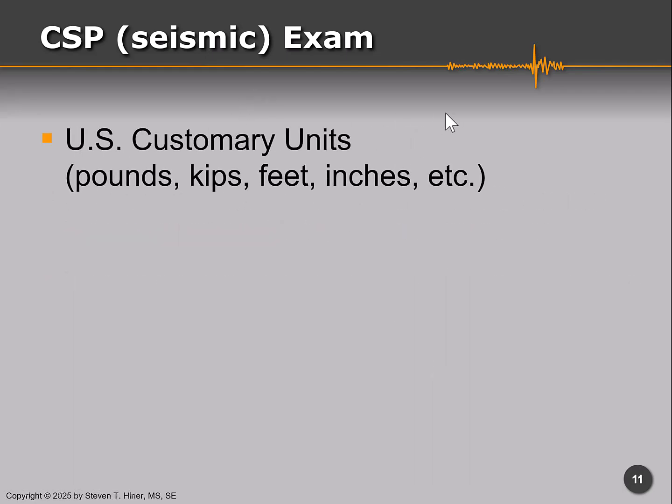The units are US customary units, so all problems where you have to calculate force or weight or anything like that, those are going to be in either pounds or kips. Dimensional units like deflections or story drift or member length, beam span, column height, those are going to be in feet or inches or a combination thereof. There is no metric on the seismic or surveying exams. There is metric on the 8-hour exam.